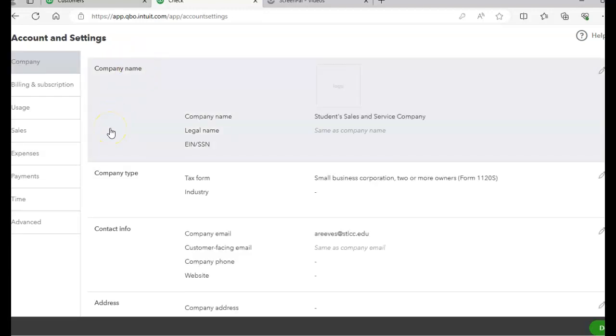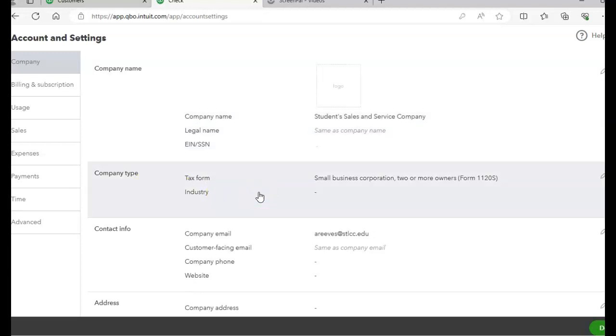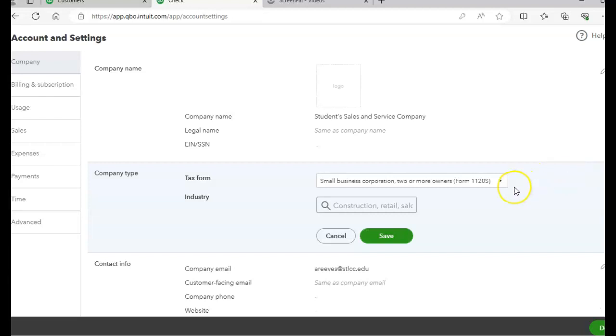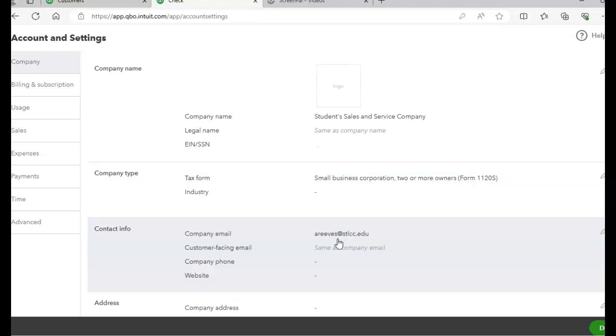There we go. Okay. So under our company type, we want to make sure it has 1120S, which you can see already. You do have 1120S, but if you do not, just click on the little edit button here and change that to the appropriate tax form, which should be 1120S. We're there already, so we're good on the company type. So I'm going to cancel out of there.